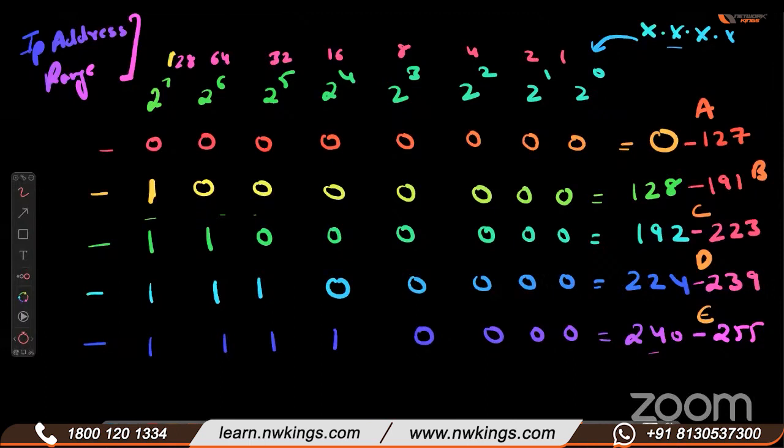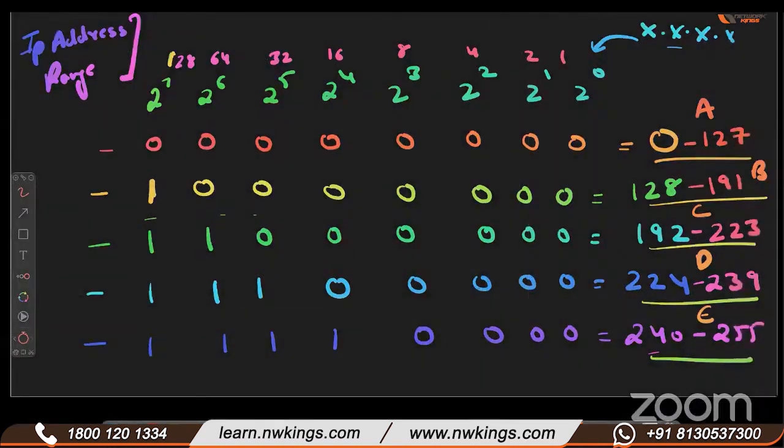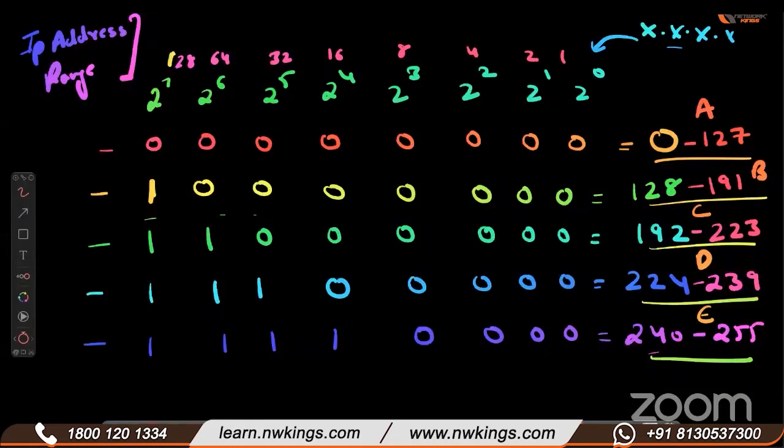Great, sir. Great. Okay, got it now. So this is how IANA divided the classes, and this is how we actually got the ranges. Okay, cool. Understood? Yes, sir. Any doubt? No, sir. Okay, good.